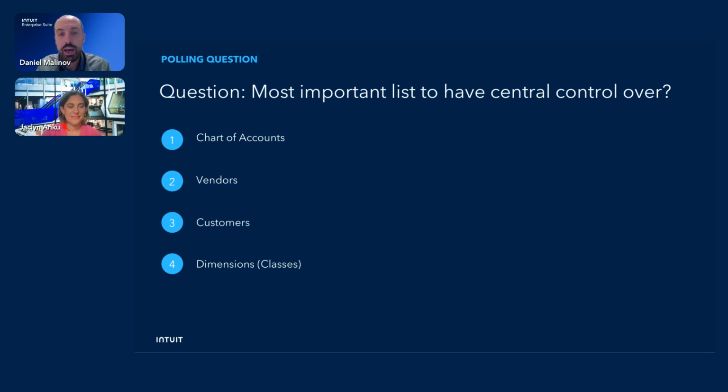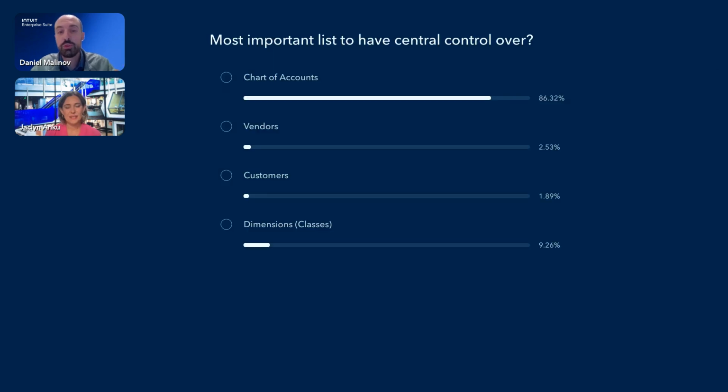And we have a poll for you. So the question is, what is the most important list to have central control over? Think of it, you've got a multi-entity organization, and you want to control either the chart of accounts, the vendors, customers, or dimensions. The question here is really, which one would you want to prioritize?